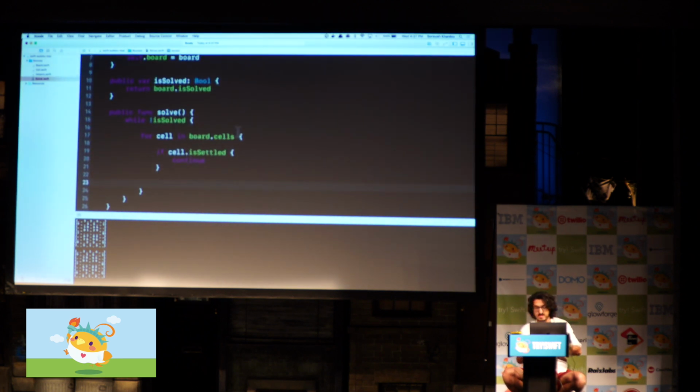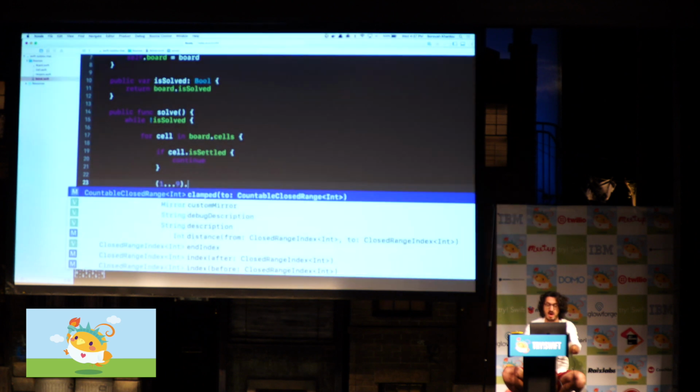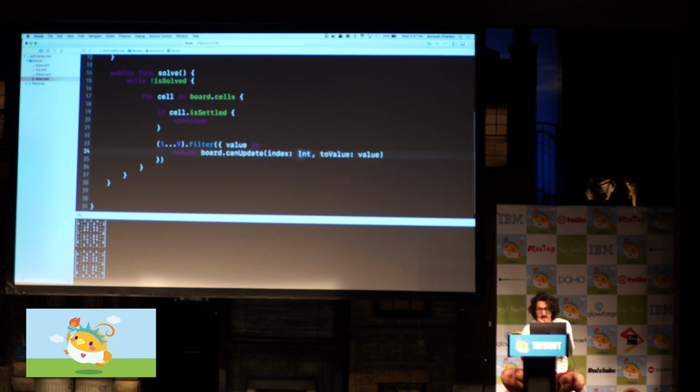For the ones that aren't settled, we want to run through the numbers 1 through 9, and see which of those numbers the board can update that cell to in a valid way. So we have that handy function from earlier, so we'll just check if the board can update to the value, and that value is going to represent whichever 1 through 9 we're iterating through. But immediately we have a problem. We don't have the index that we need.